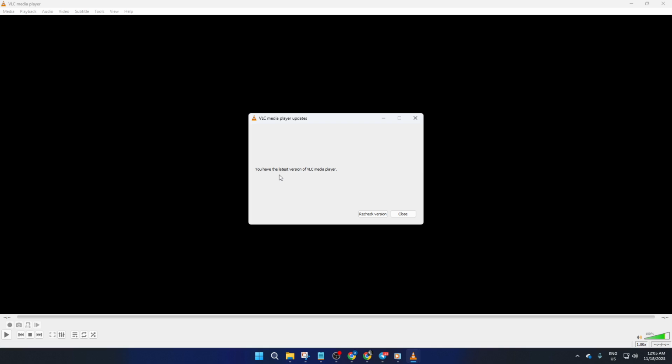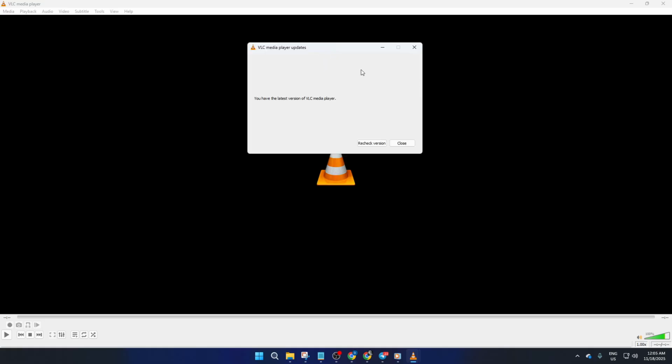VLC will start downloading the new files it needs, and depending on your internet speed, this might take anywhere from a few seconds to a couple of minutes. Don't worry if it takes a little while. Sometimes larger updates need more time to transfer. Once the download finishes, VLC will usually prompt you to close the program so it can finish installing. Just follow the on-screen instructions, and soon you'll be back up and running with the latest version.